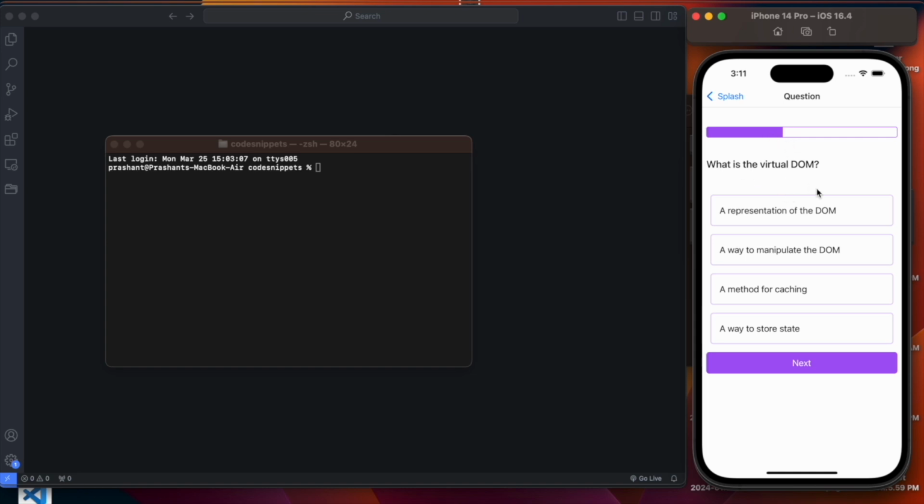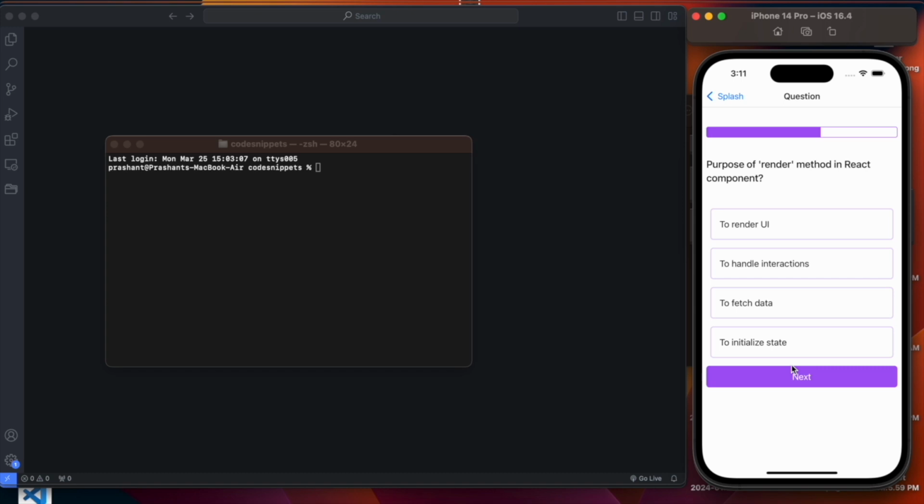And now let me select a correct answer. What is virtual DOM? It is a representation of a DOM. And as soon as I select the correct option, the background color of the option turns to green, which indicates that it is a correct answer. Okay, now I cannot select any other option. So now let us move to the next question.